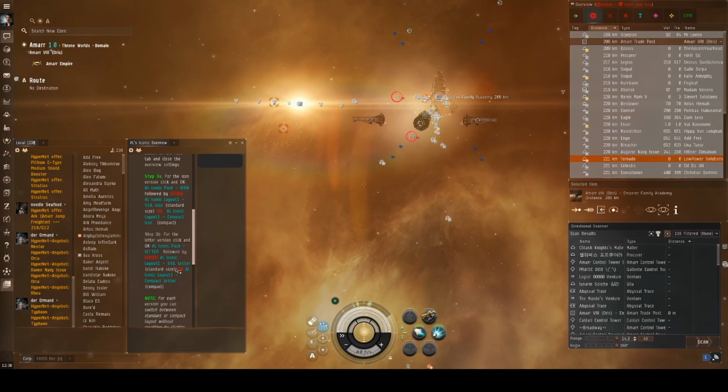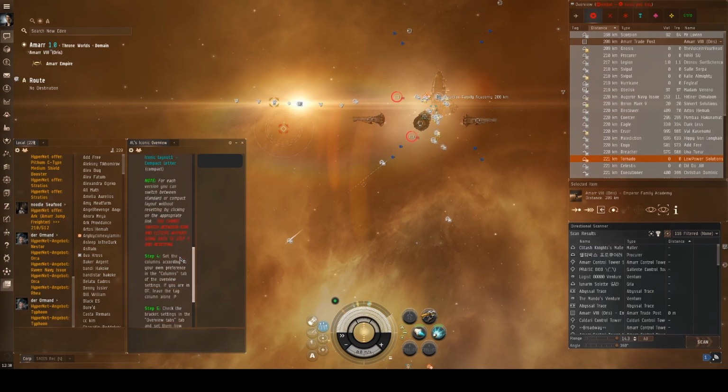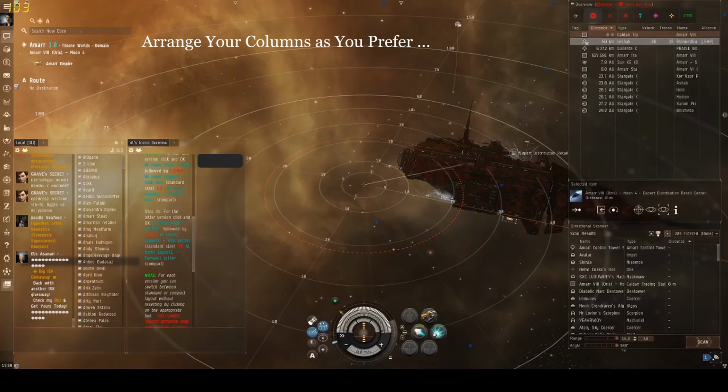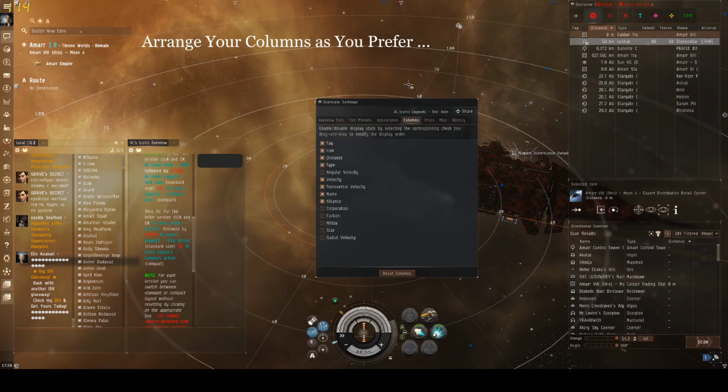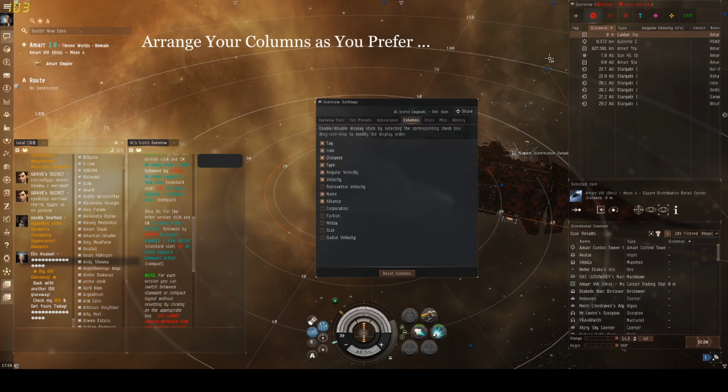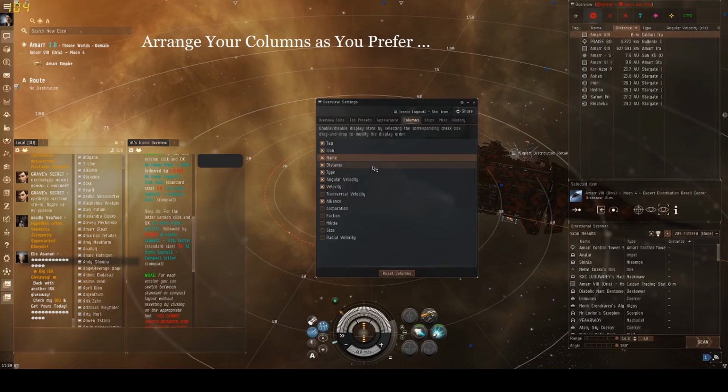Okay, got the overview loaded. Now it's time to move on to a little bit of tweaking. First thing to do is to sort out your columns. The default for the pack is the order of columns that I like, showing the columns that I like to see. You've probably got a different opinion. So open the overview settings, go to the columns tab, check the boxes for the columns that you want to see in the overview and uncheck those that you don't want to see. You can drag and drop the columns so that you can create the order that you want.